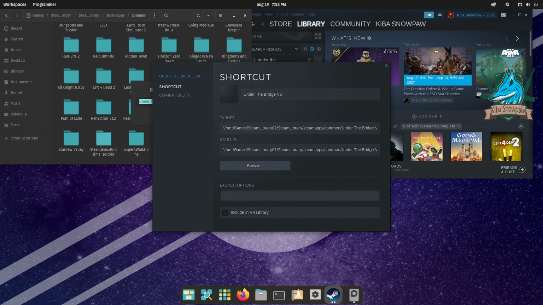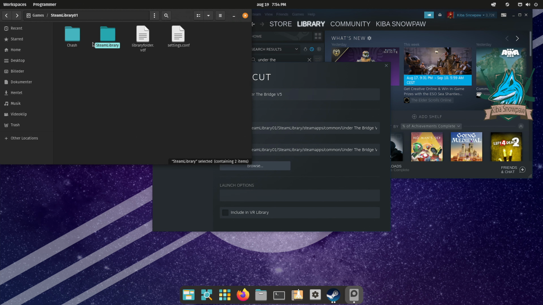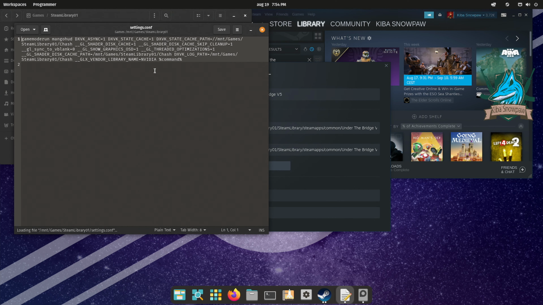Then we have a launch option. I have my own launch options I always use. Here, in this launch option, they have GameMode 1 and MangoHud. MangoHud is really good because it's the overlay that can show you what FPS and stuff like that you have.